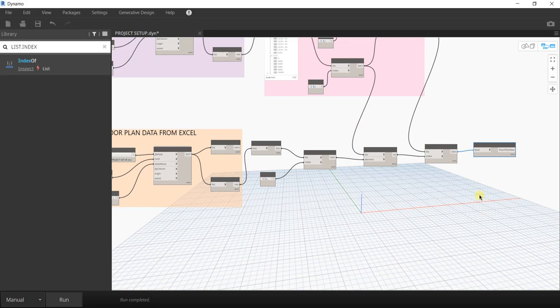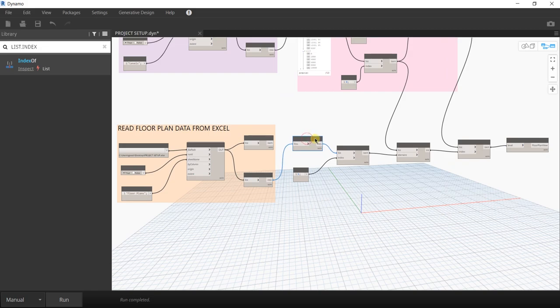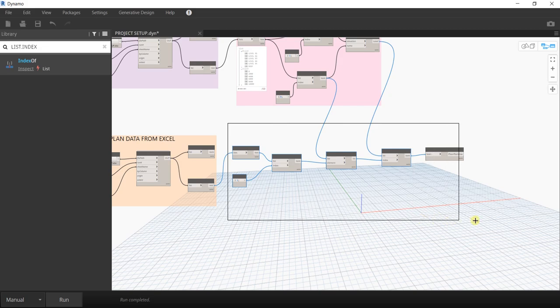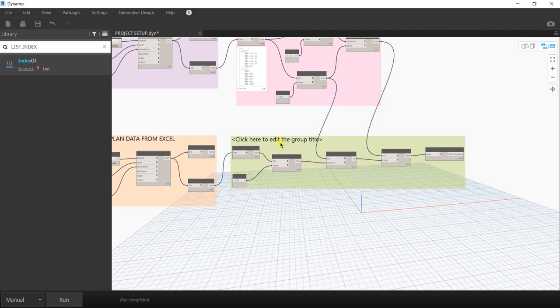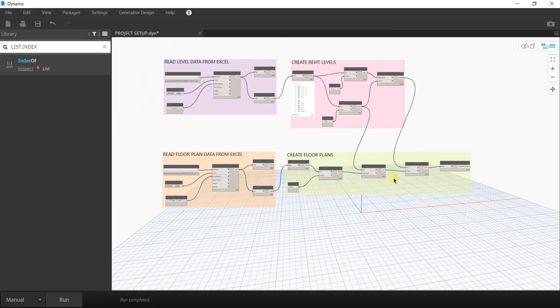Okay? Right. Okay, so the next thing that we are going to do is we are now going to run this. By the way, I'm going to group this. So let's group that. Right click, create group. So these are the nodes that we use to create Revit floor plans. Okay, and then right click. Let's change the color. All right. So let's run this one.